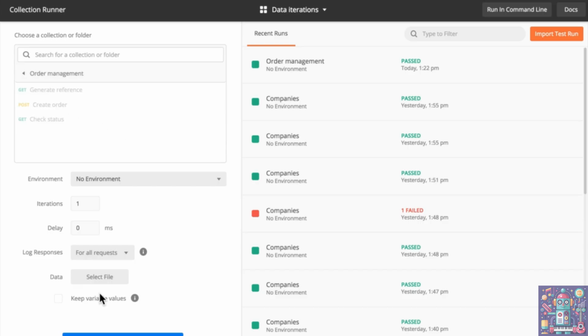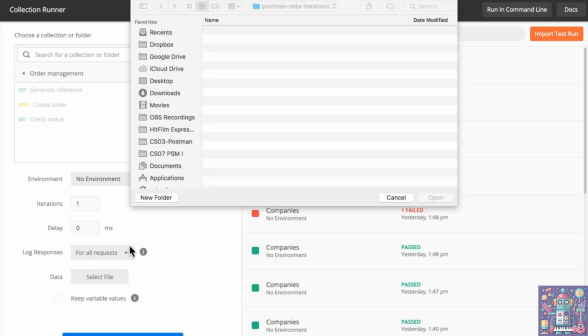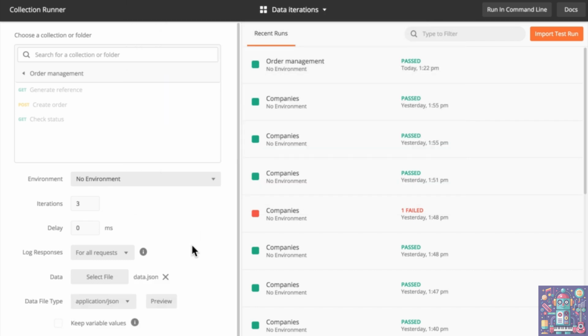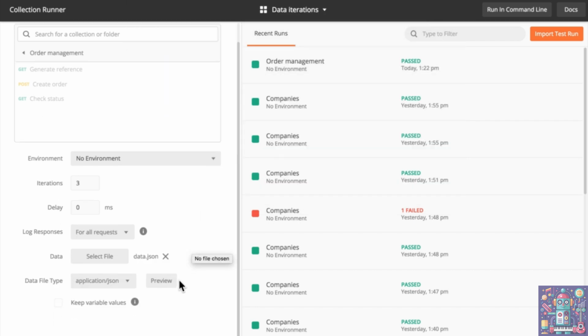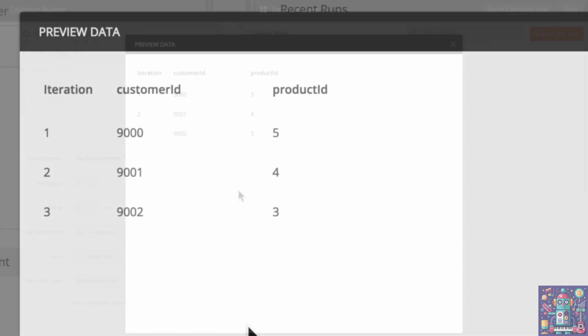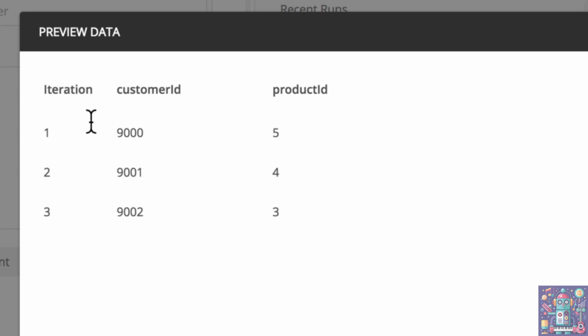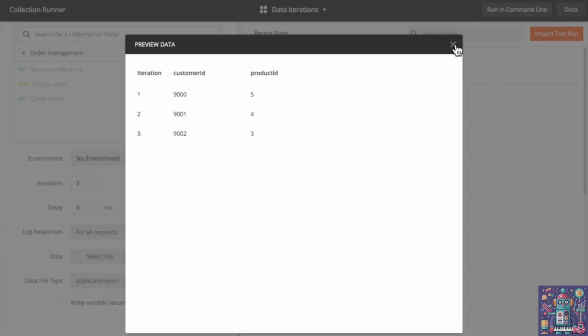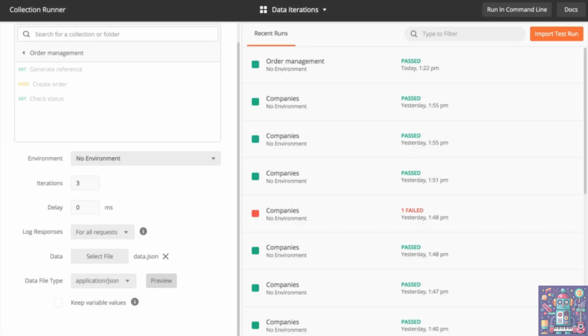I'm gonna select the collection, select the data file again. And now if I click the preview button, you'll be able to see that I have multiple iterations, in this case 3 iterations. And now customer ID and product ID have different values for each iteration. So let's see how this plays out. Let's run the collection.